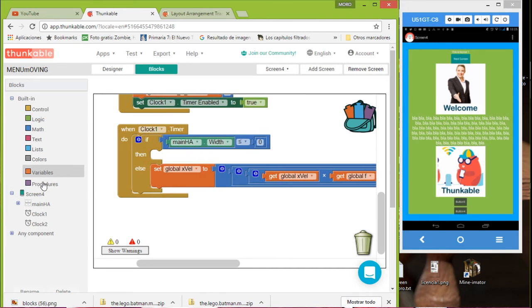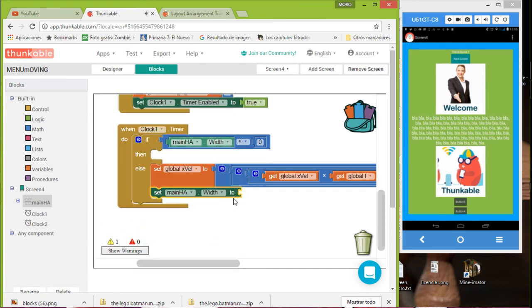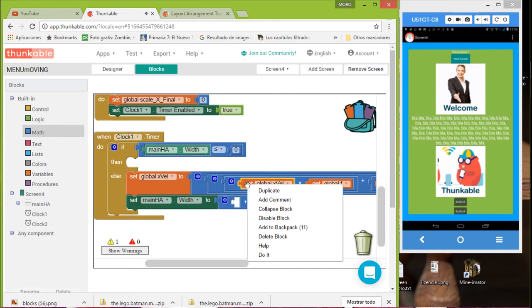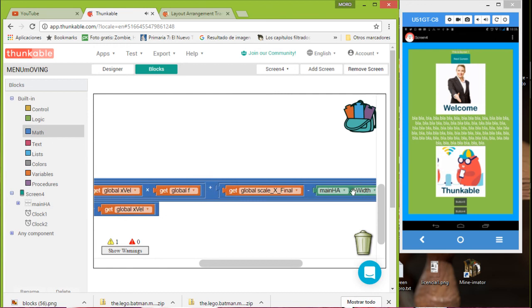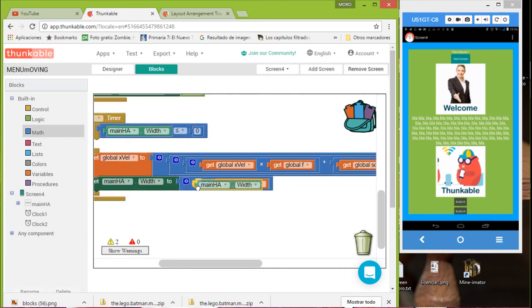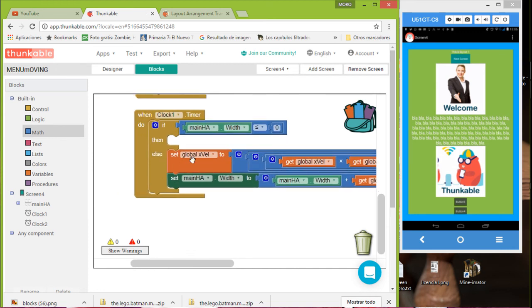Then we're going to refresh every time with the clock. We're going to refresh the size of the main horizontal arrangement, the width, using this value. So we're going to add the x velocity plus the width. We duplicate. I use the right mouse button, and that's it. So now we are going to do this while this is bigger than 0.